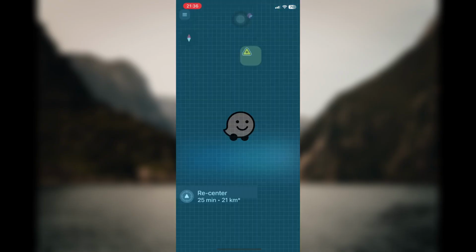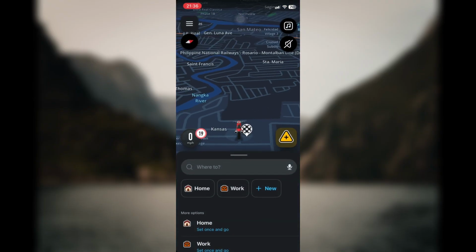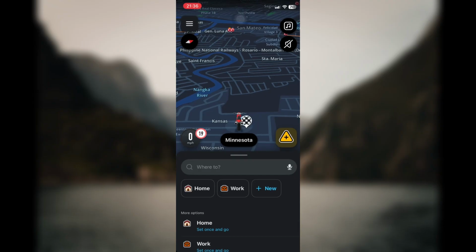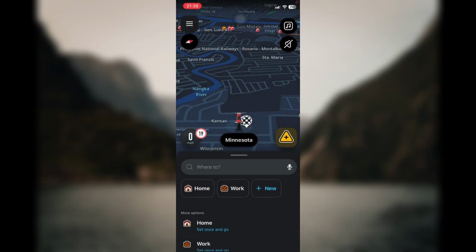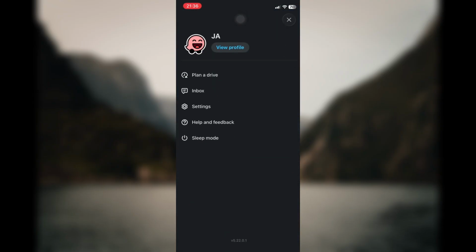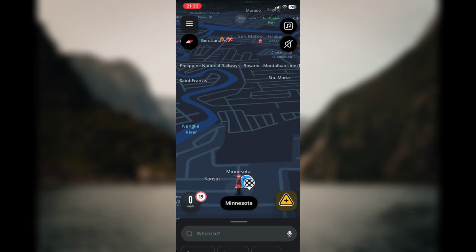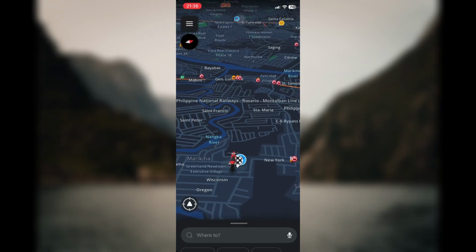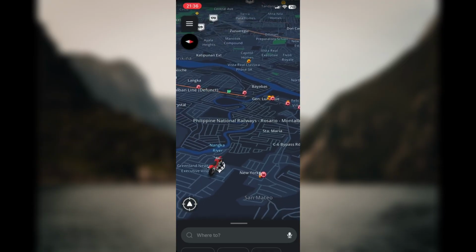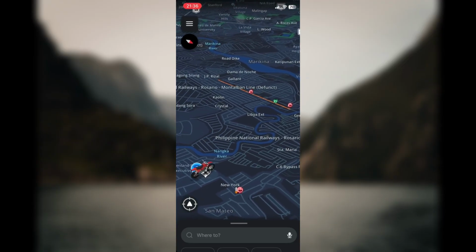Let's get started. If you just want to stop navigation, open the Waze app while your route is active. Tap the ETA bar at the bottom of the screen. Then tap Stop to end your current trip. Waze will return to the main map.